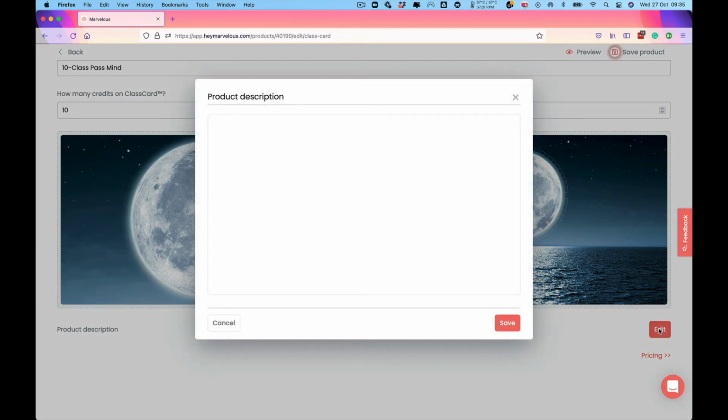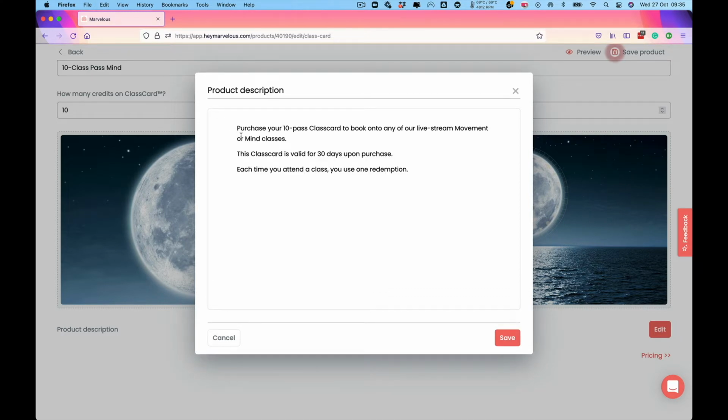Include a product description if you like. I prepared one earlier, so I'm going to just paste that in here. In your product description, you might like to discuss the types of events students will be able to access and any special policies you have regarding your class card. Click Save.